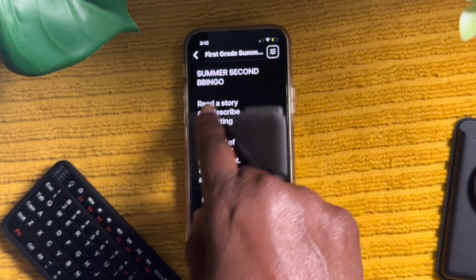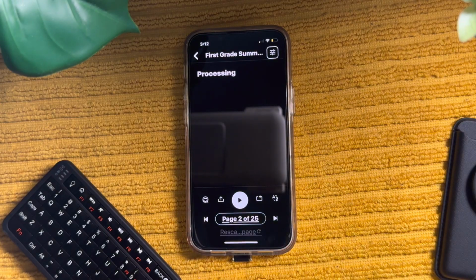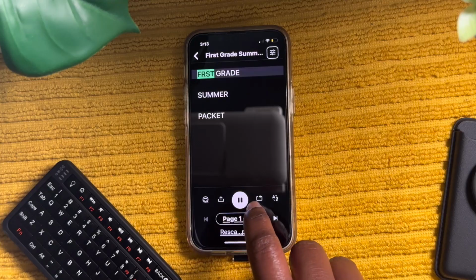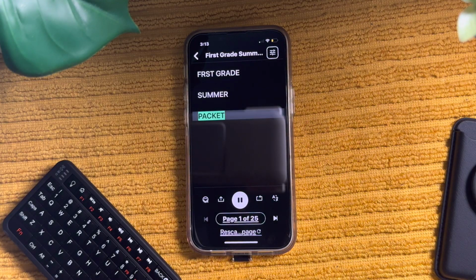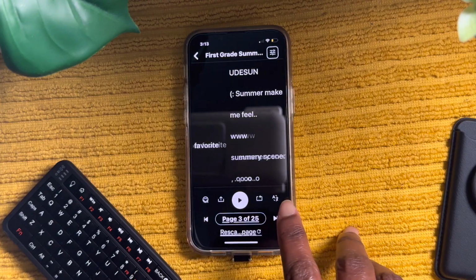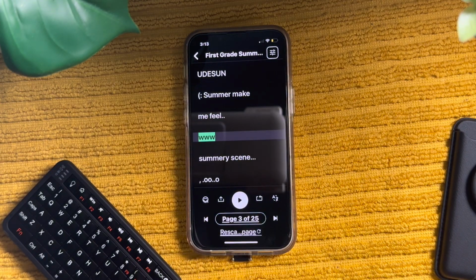But you see that it has some mistakes. You can rescan the page to see if it'll do better. So let's see. First grade, summer, packet. Summer 2, second bingo. Read a story and describe. Write about your favorite. So as you see, it's kind of hit or miss when it comes to scanning using OCR.